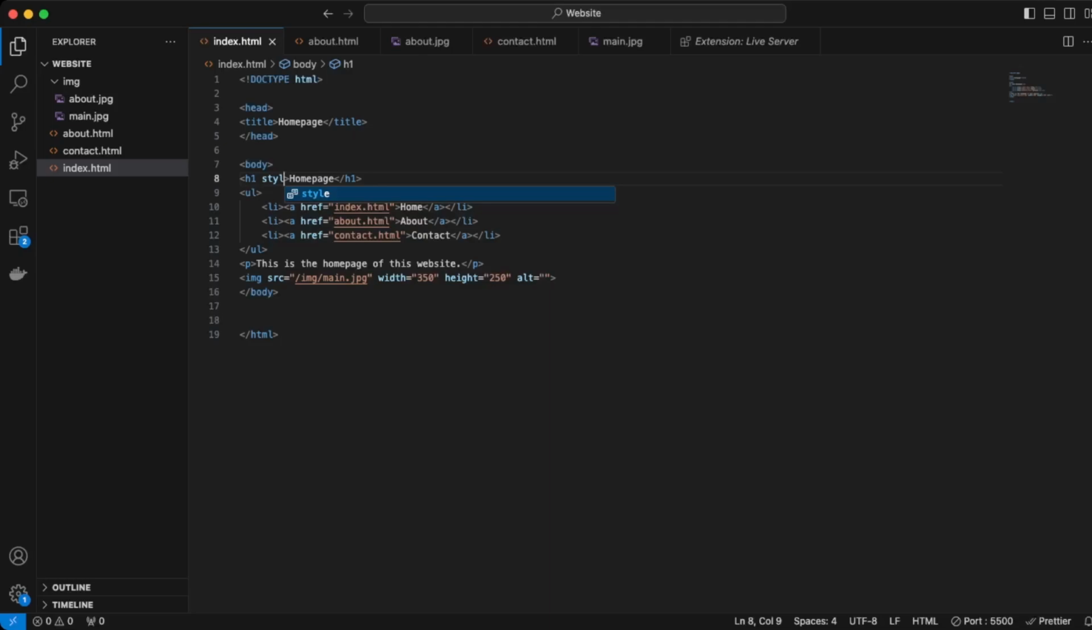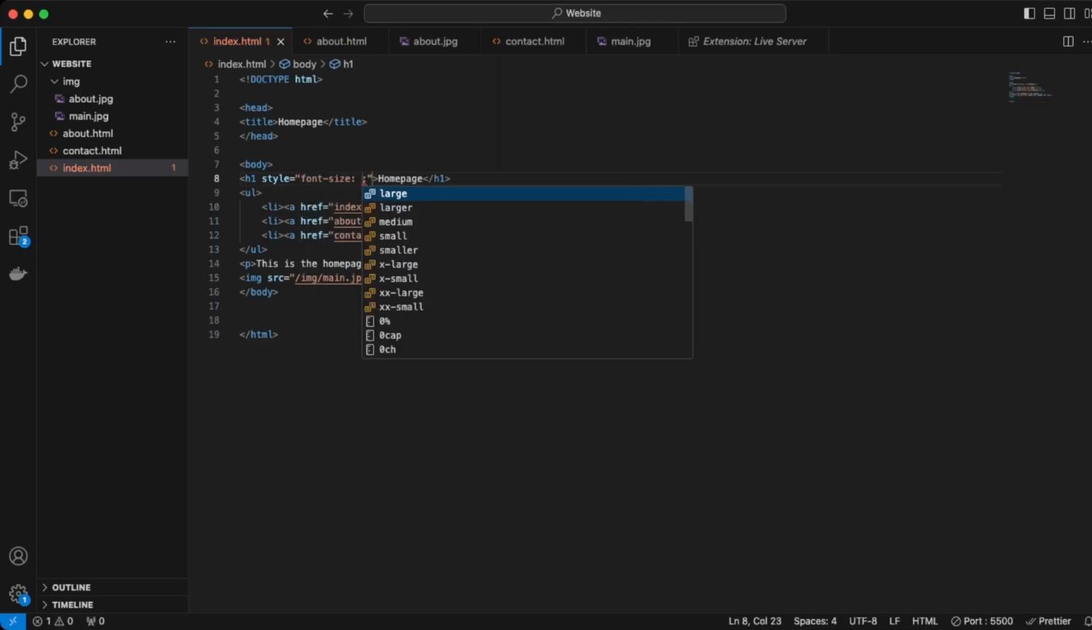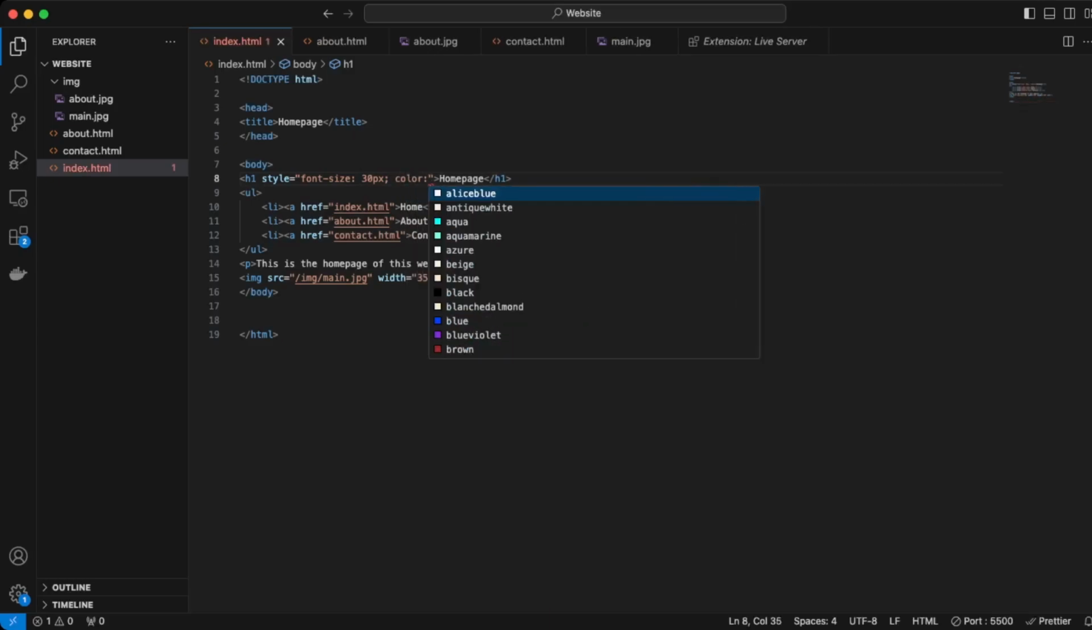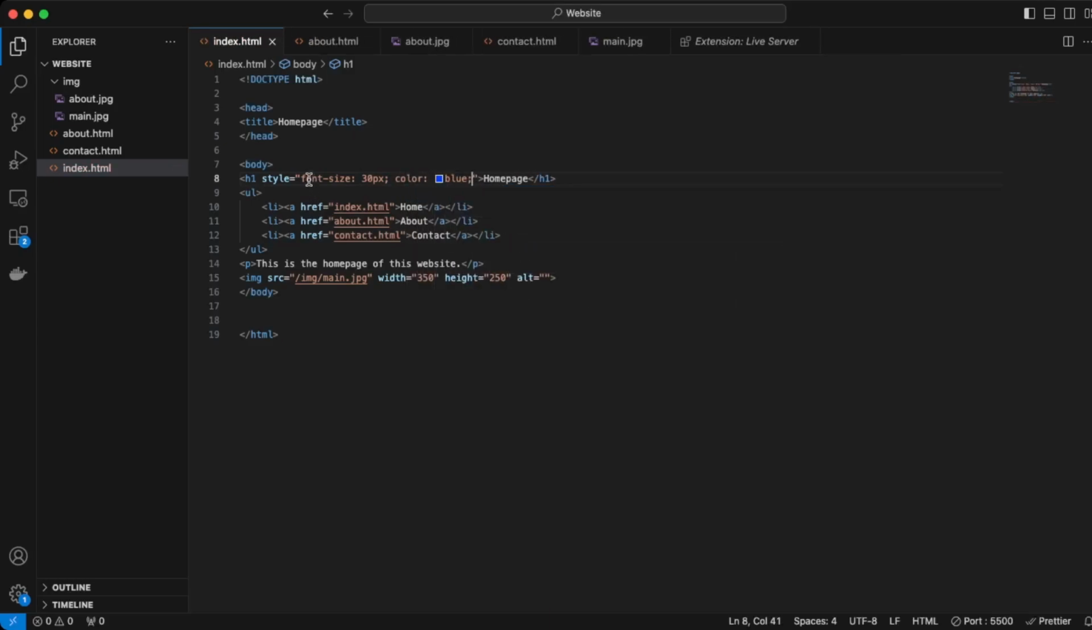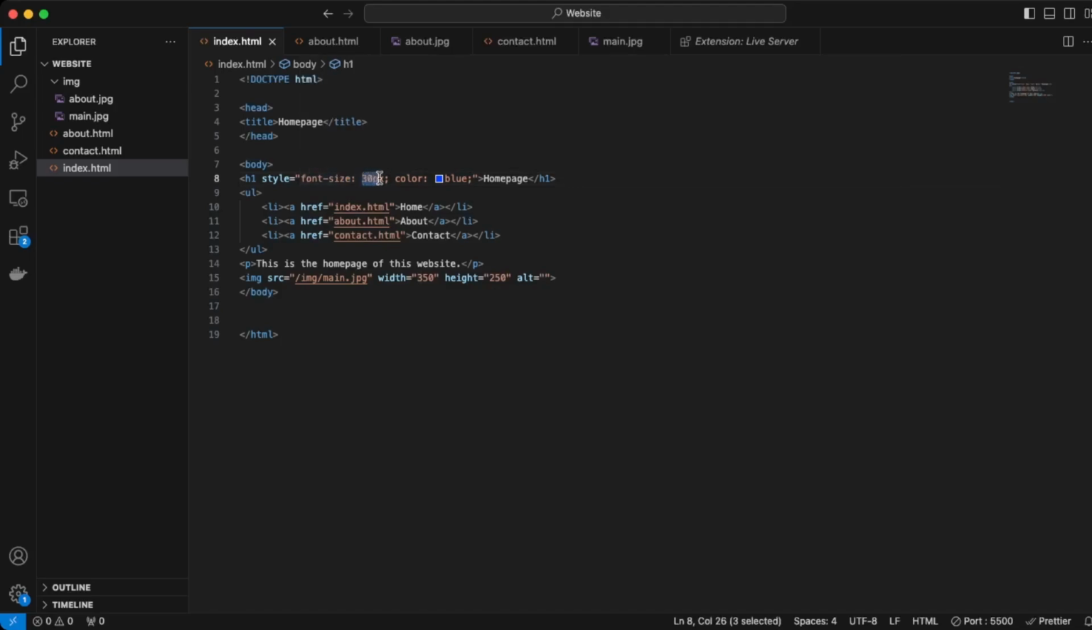So to initiate CSS in an HTML document, within the element you use the property style, right? And then we're going to change the font size, so let's change it to 30 pixels. Okay. And then we're going to change the color to, let's say, blue. So how it works is you select the property over here, and then you add in the value and separate it off with a semicolon to close off that property.